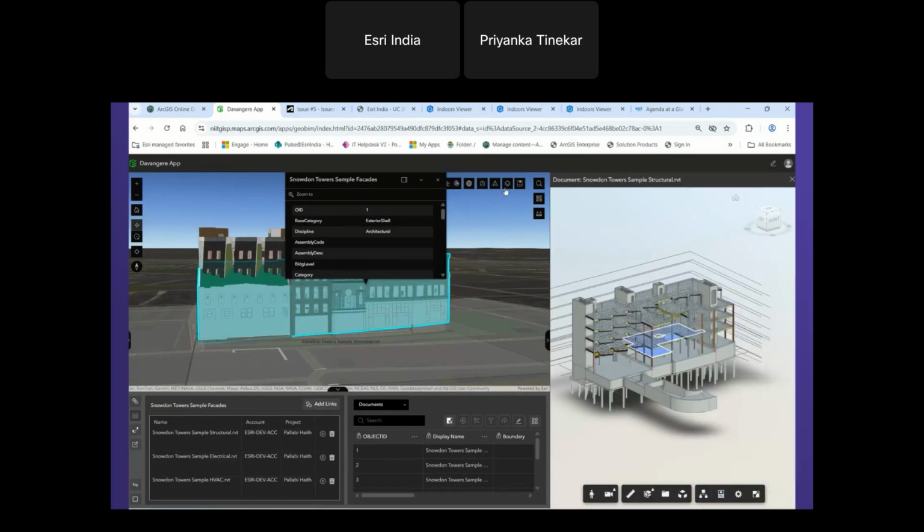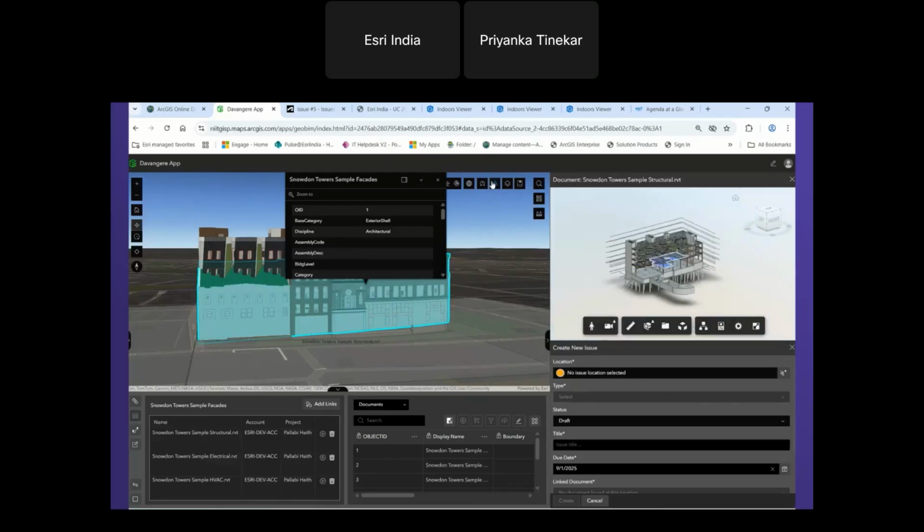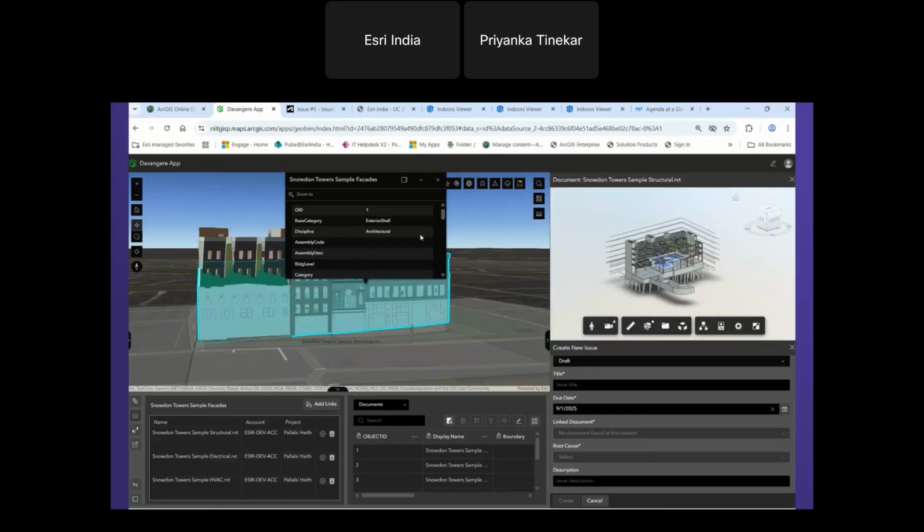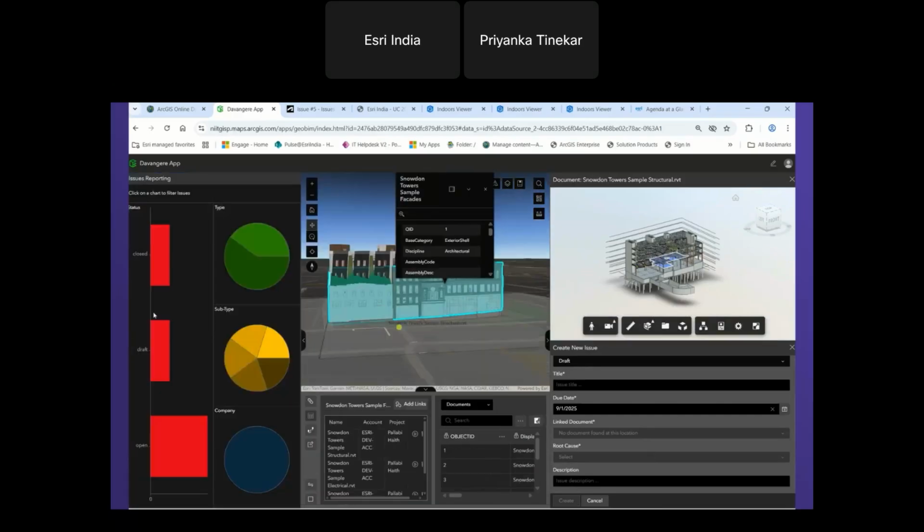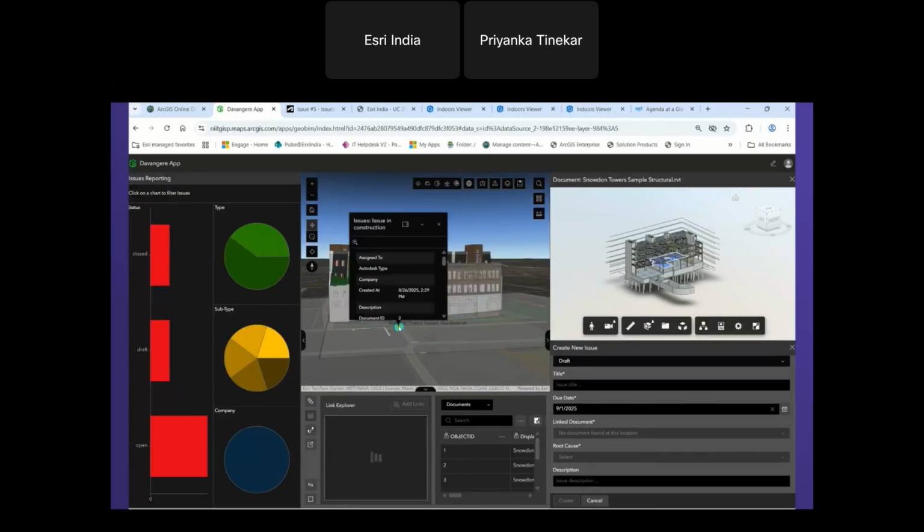Additionally, you can create issues for this BIM model. So if you have any kind of issue related to the model, you can address those here, and those automatically get updated into the dashboard on your left. This dashboard is embedded into the GeoBIM application, and the issues that have been created, along with the details, can be seen in the pop-up.